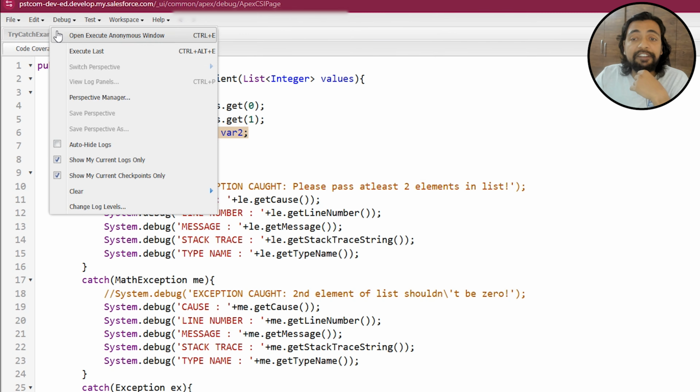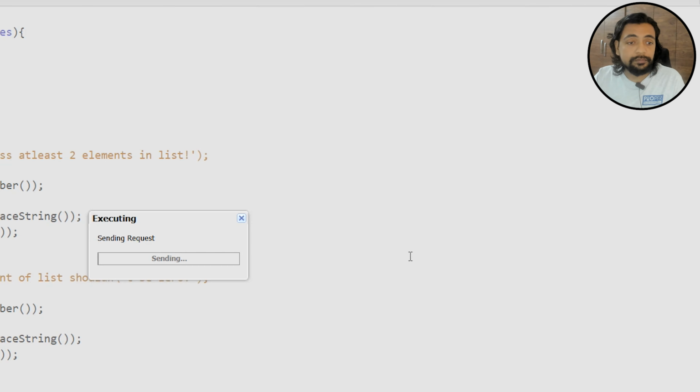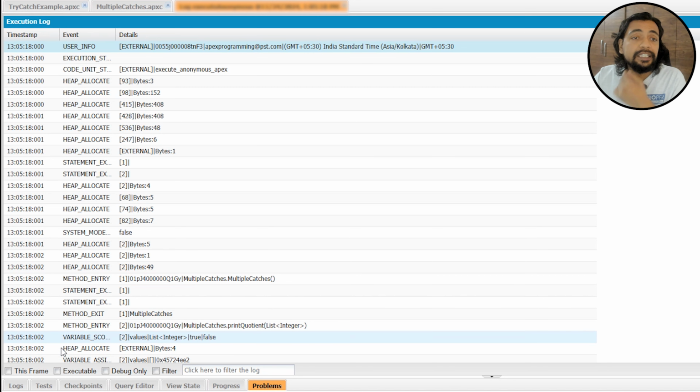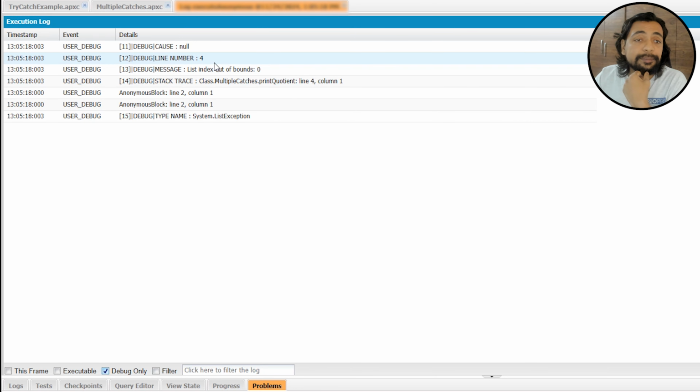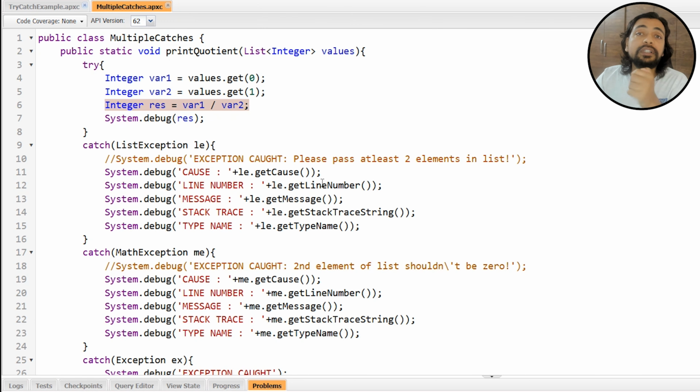Here I will pass a blank list, so a list without any value, and now let me click on execute. If I check the debug only now, this time the exception is list exception. You can see it is coming from line number 4 of the print quotient method. The calling method is from line number 2 of the anonymous window, that is fine. The message is saying list index out of bounds. So certainly these common methods are quite handy to know more about the exception.